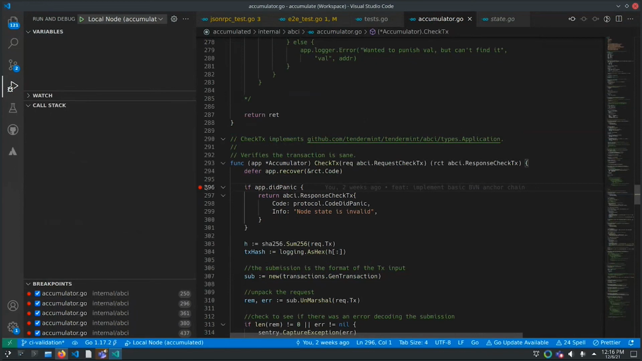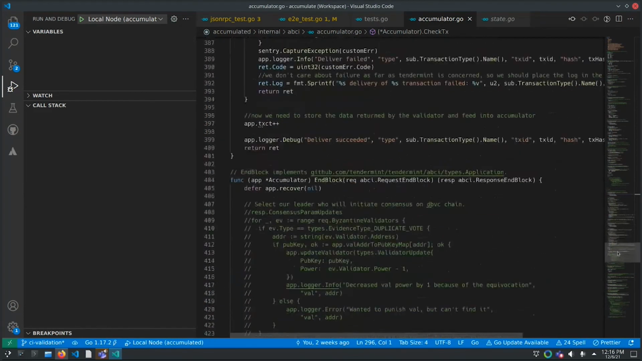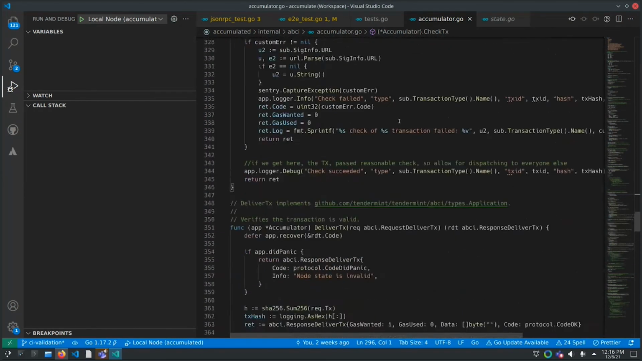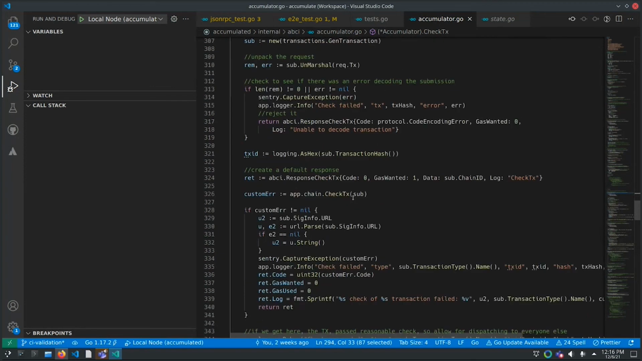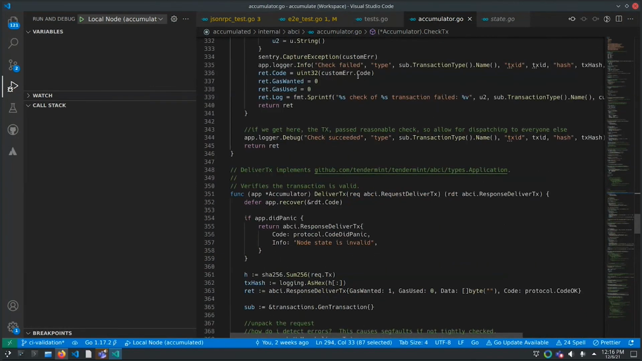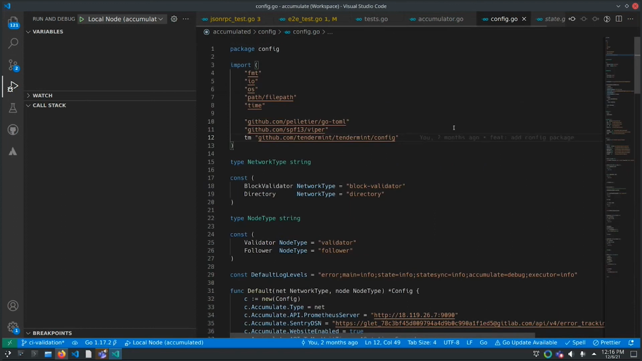Huh. Well, I'm not sure why it's not hitting my breakpoint in deliver, but this is obviously not going terribly well. So I'm going to give up on trying to debug Tendermint right now, or show you how that works. I mean, it's not particularly interesting. Check, it calls check, and then it starts the block and calls deliver inside the block.